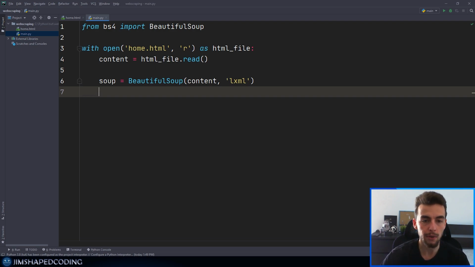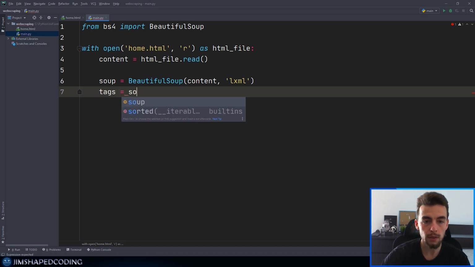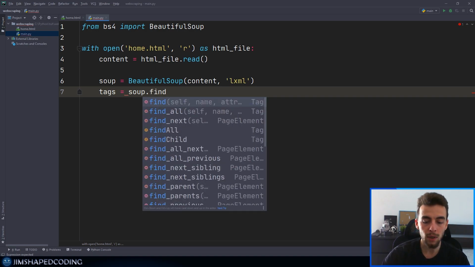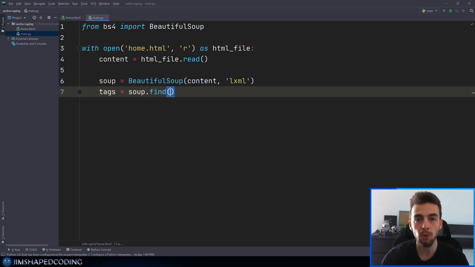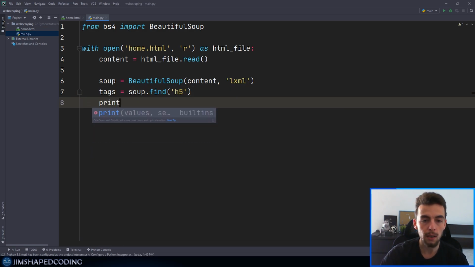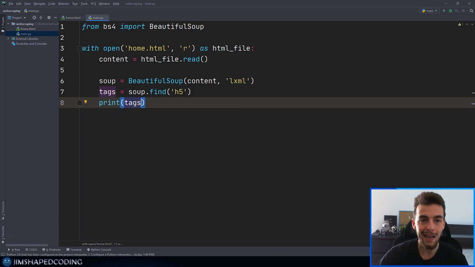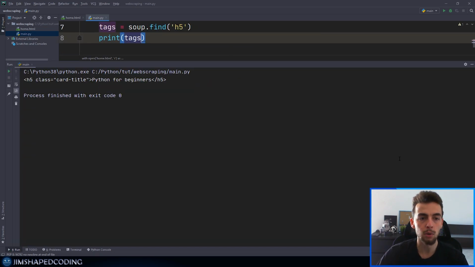So we will go here and create a new variable. Let's call it tags, for example. And then we will go with soup.find. Once I go with find, it is going to search for the specific HTML tag that I'm going to specify here as a string. So if I write h5, and then down below I go ahead and print the tags, the results will be something like the following. Now you can see that we have the entire HTML tag for the h5 tag. As you can see, its text is Python for beginners.